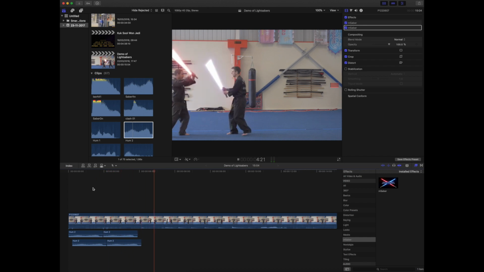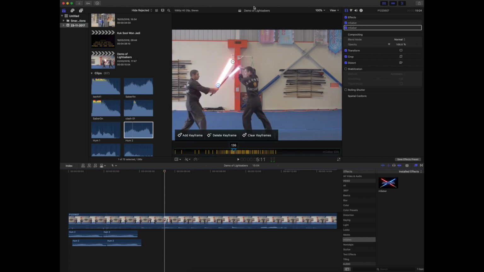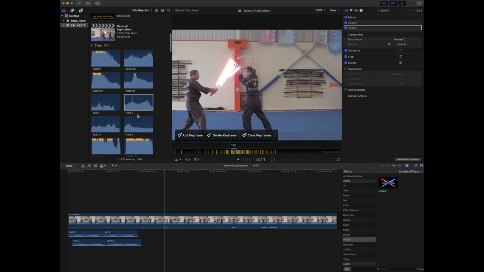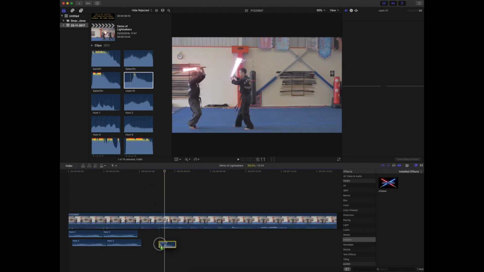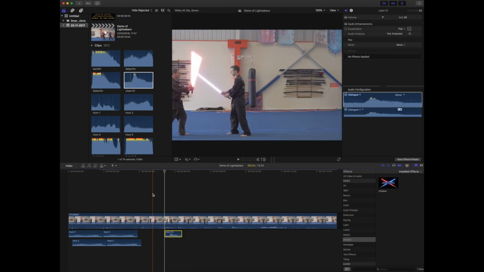Now what I'm looking for is that. So where Duncan's actually hitting my lightsaber, we need a crash sound or a clash sound. So I've got some clashes here. This is a bog standard one. So I'll grab that and I'm just going to pop that onto my timeline for a second.